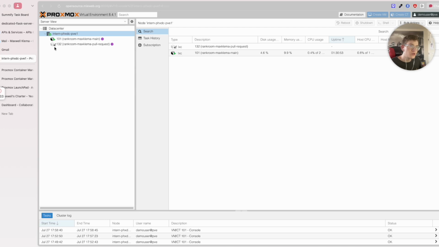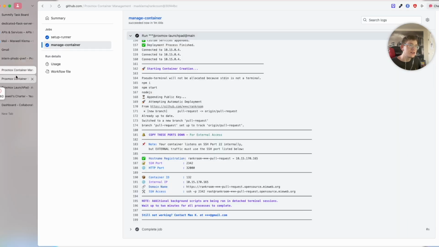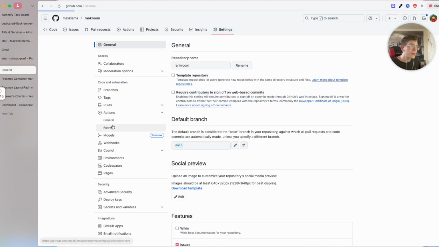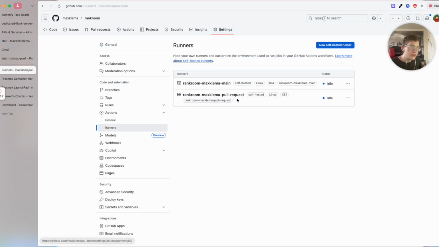Inside our Proxmox web GUI, we can see that the container is actually migrating to another hypervisor because it's an even number. So we'll give it a minute for that. But if we go into, again, the action runners, we can see that we do have another runner, but this time it's for the pull request branch.